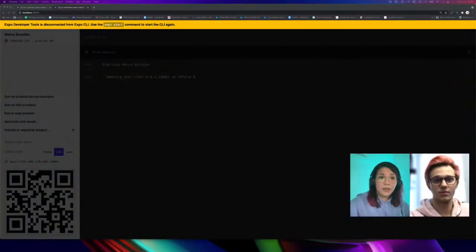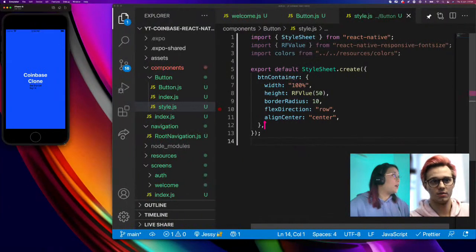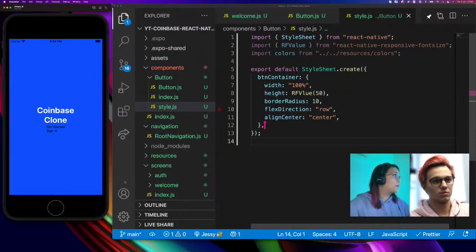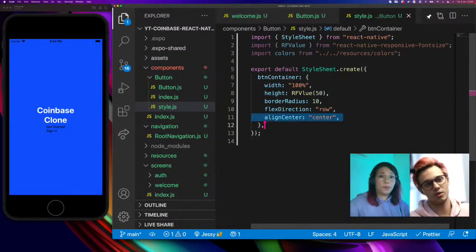Okay, guys. All right, guys. So we're here. Okay, so it's up and running. Cool, awesome. So where did we leave off? We say align center. Yeah, you were styling the buttons.